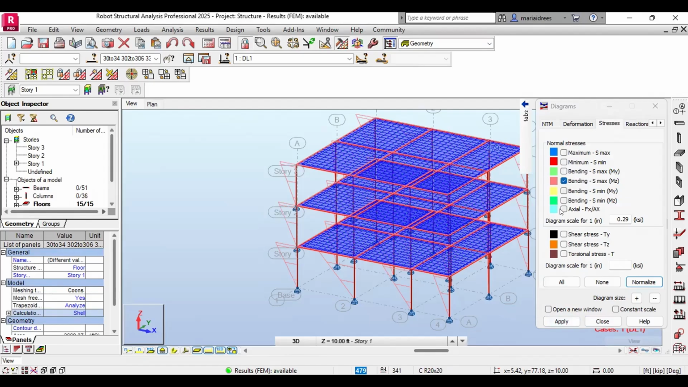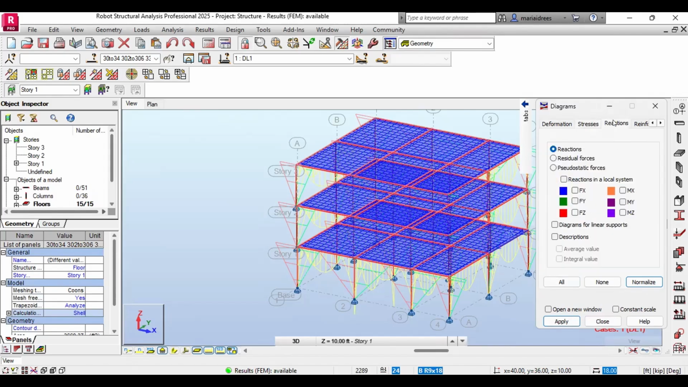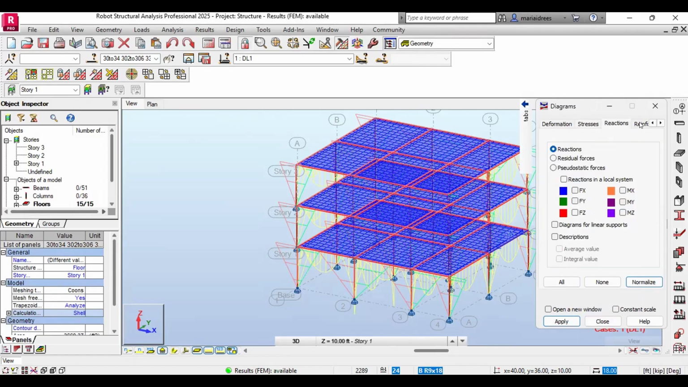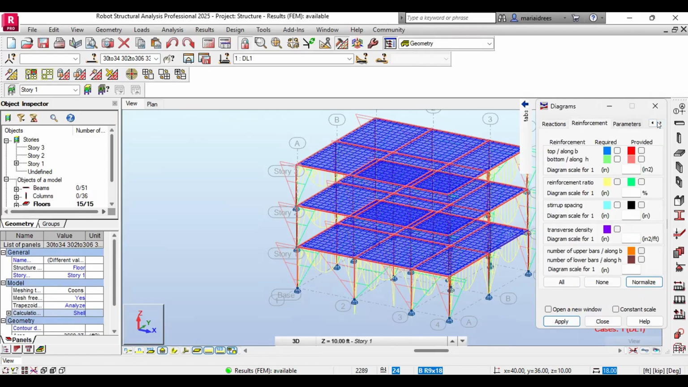You can also check the bending MY and you can apply it. You can see the bending MY in yellow color. Bending S minimum, here in green color, you can see that. Whatever you want to see, you can simply see that. Again, you can go for the reactions and everything. When we talk about the mapping, let me deselect everything so that I can have the simple picture. Let's go deformation, stresses, corrections. Yes, you can also find the reinforcement in parameter.